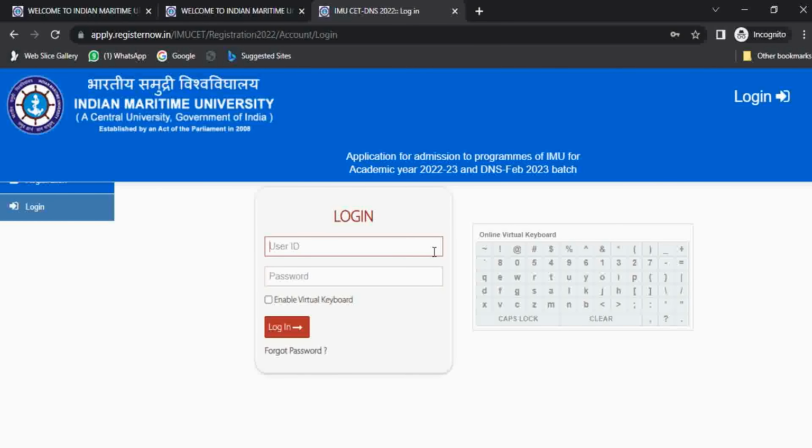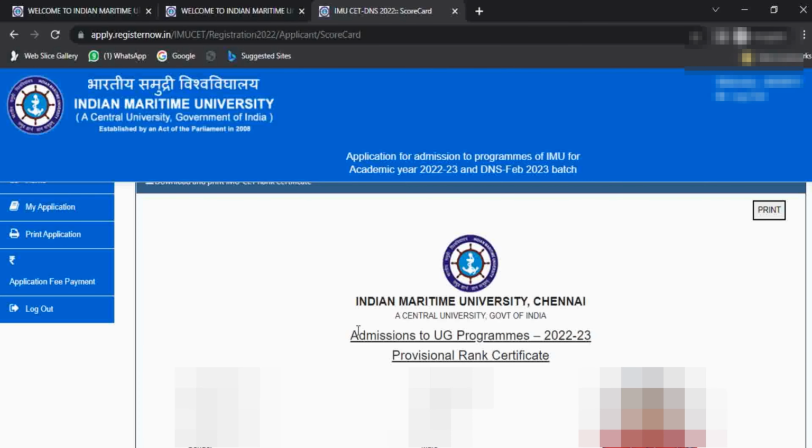and you will jump into this login page where you have to log in to your dashboard, and from there you can download your rank certificate card. You have to write your user ID and password there, then click on login, and here you can see that this is the UG program rank certificate card for 2022 to 2023.